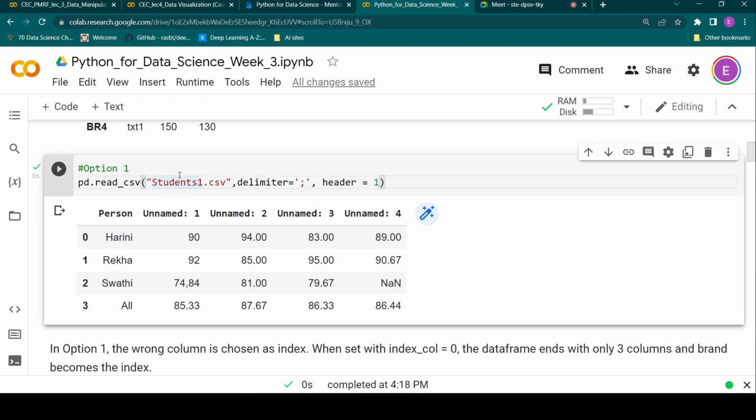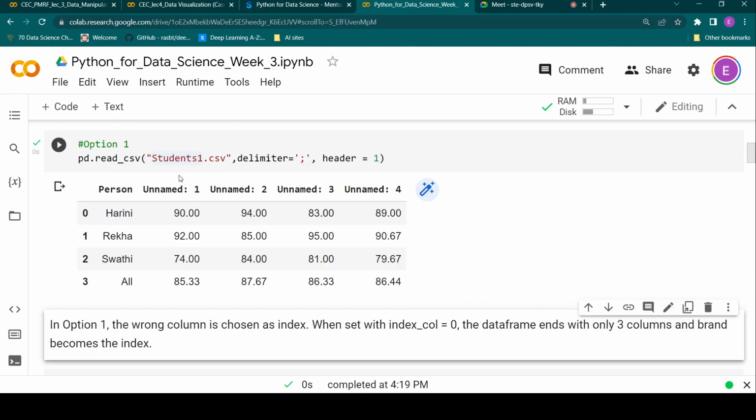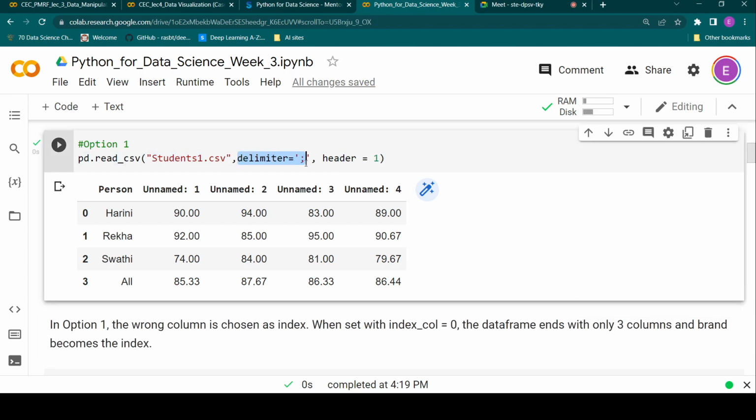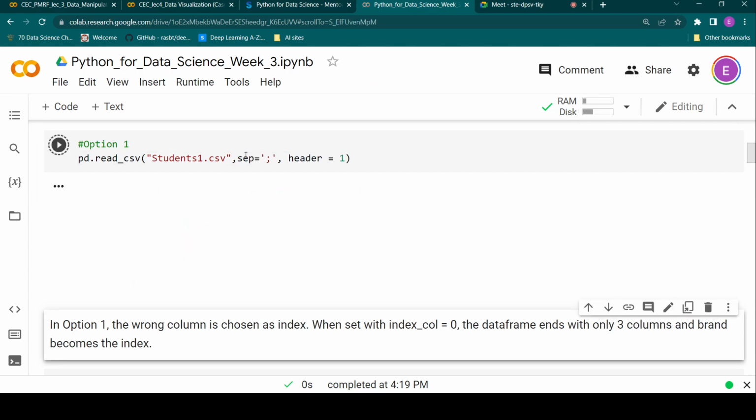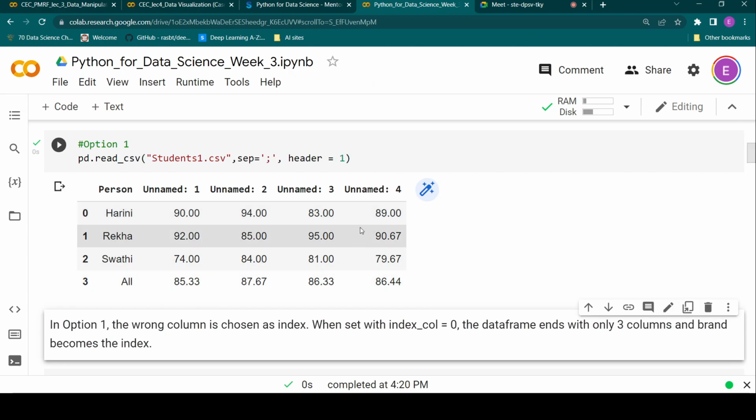So you see here the students data, the option is like this. It's separated by semicolon. That can happen. Even if it's a CSV file, you might have them separated by some other sign. In those cases you have this option: delimiter equal to semicolon, like this one. This also can be used instead: you can also use separator. That will also give you the same result.